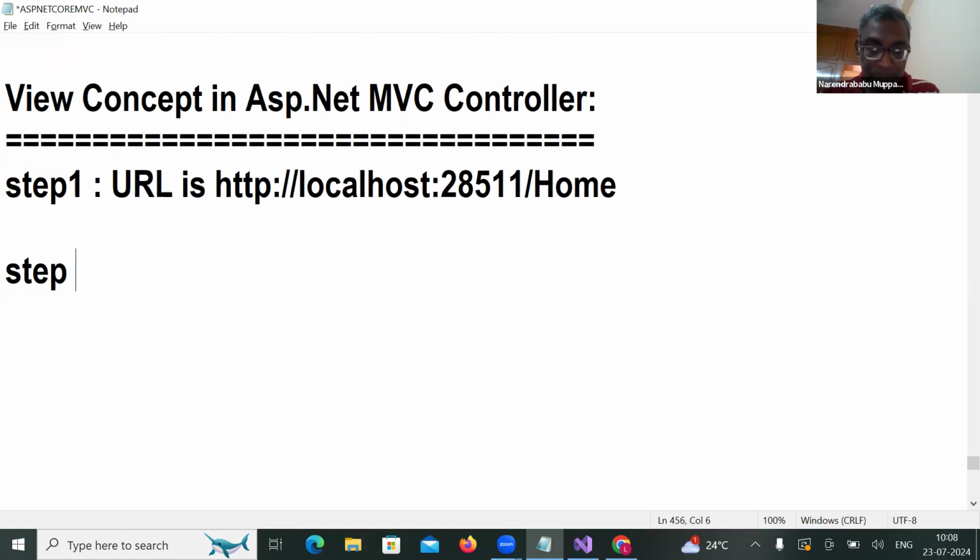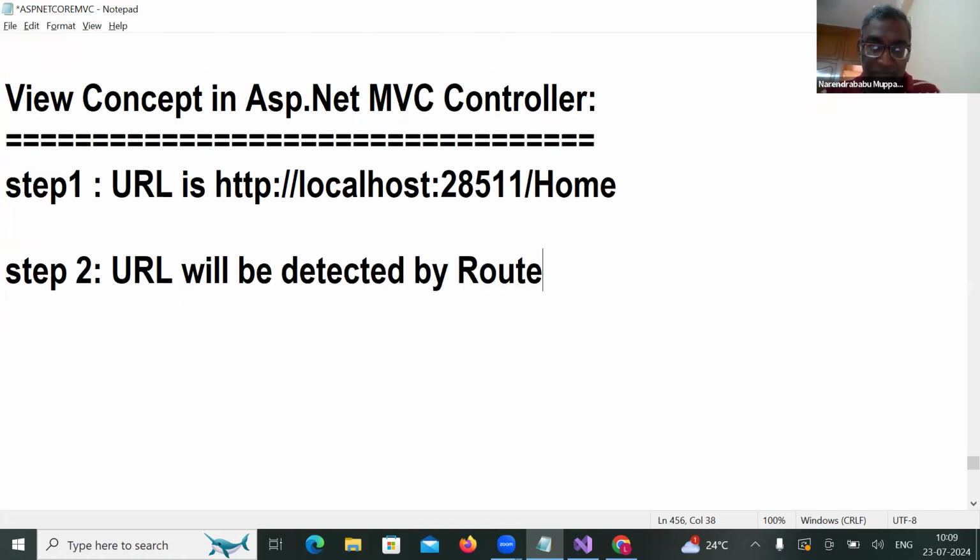Step two, the URL will be detected by the route configuration. Am I right? Without a routing configuration, are you able to call the action method? No. You need the routing configuration.